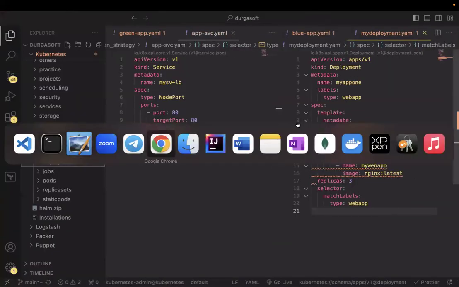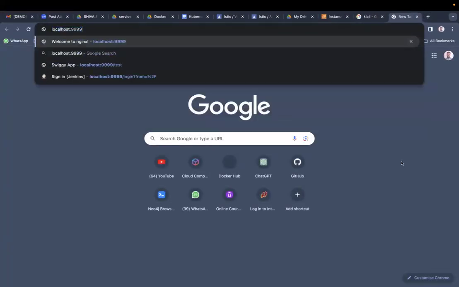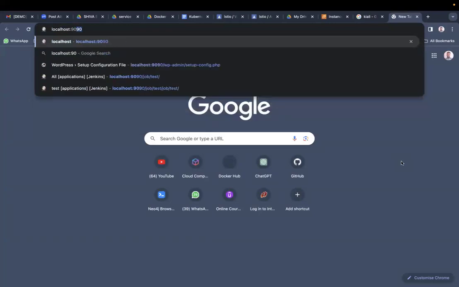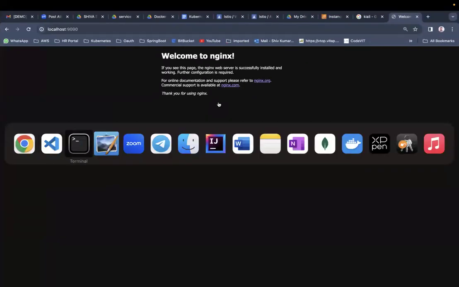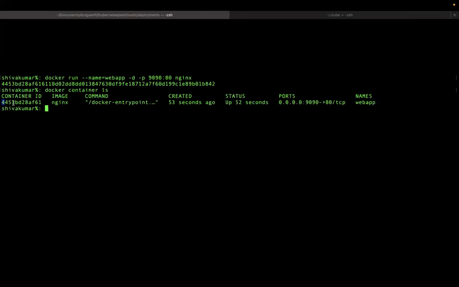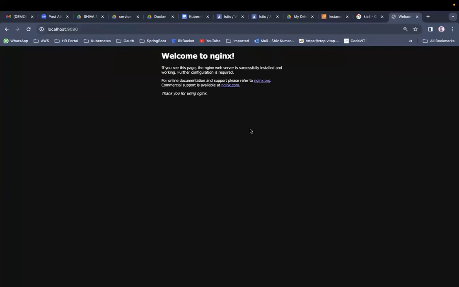Now if you want to access this localhost:9090, you can see you are able to access my Nginx application, which is running inside the container of my local host. Actually, this is the Docker host. Inside this container, my Nginx application is running. On that Nginx application, how am I able to access it? Using port 9090 from my web browser.